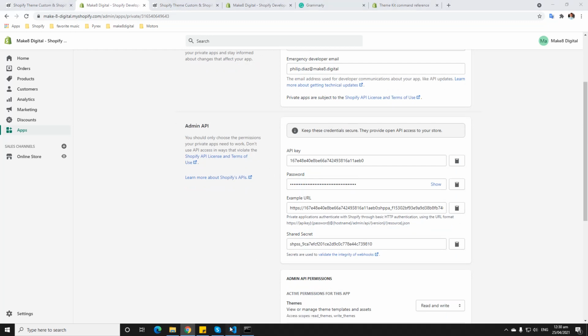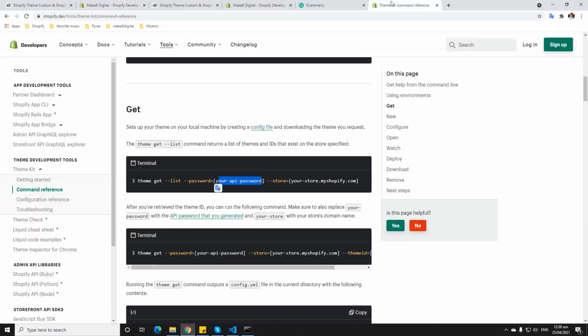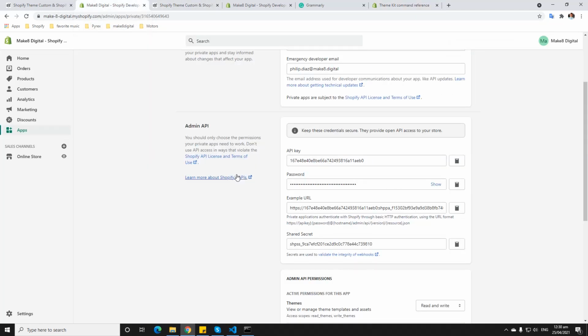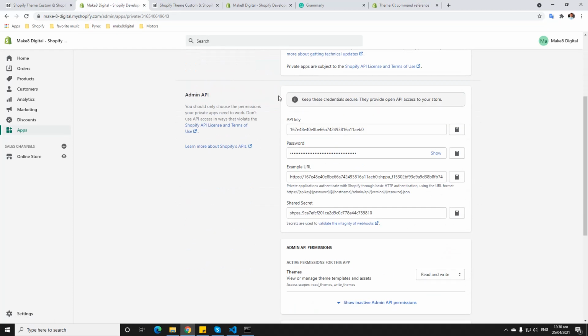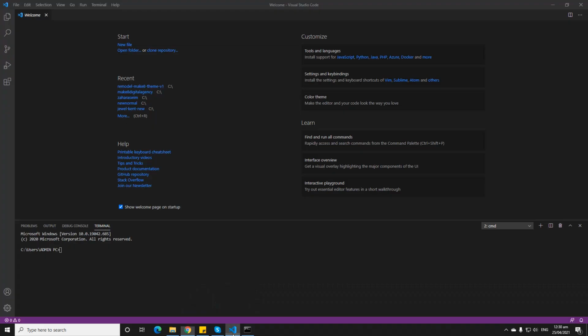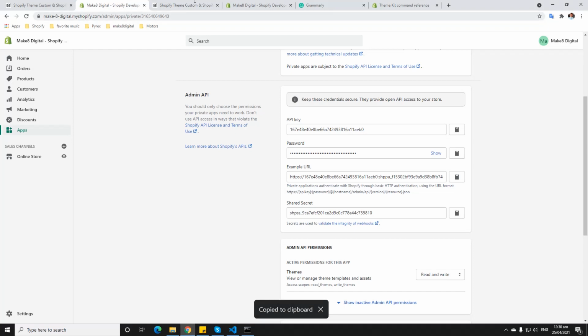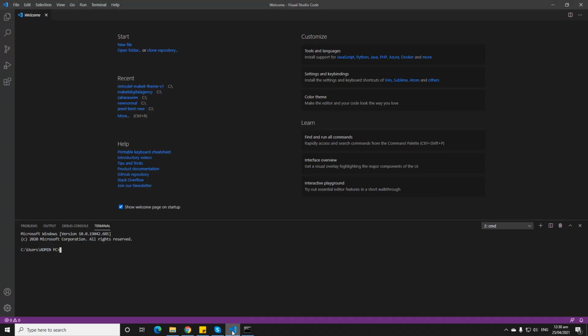What it says is that we need the password here, your API. So it's available now. Once it's created, you have to copy the password of your API. You don't need this, we only need the password, so just copy it. Then you have to specify it in the commands. For me, I'm using Git Bash. Then what you need to execute is, let's say, theme.